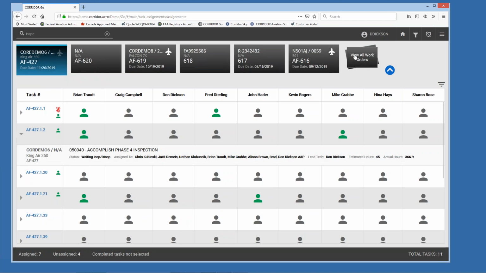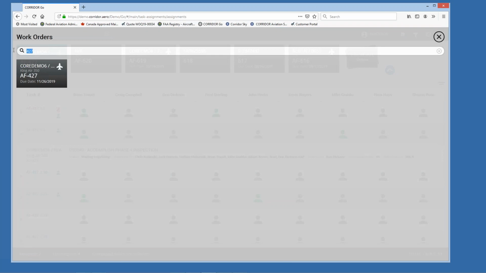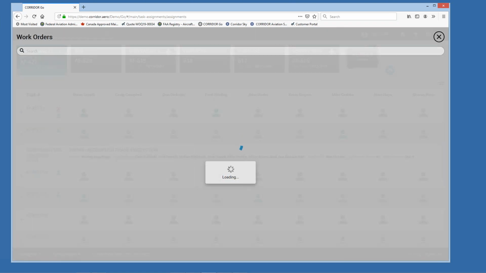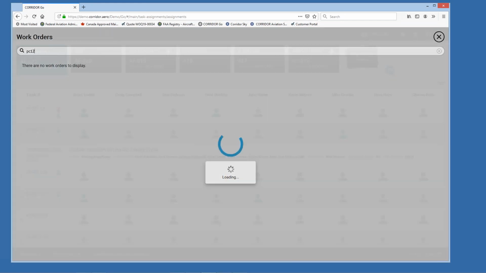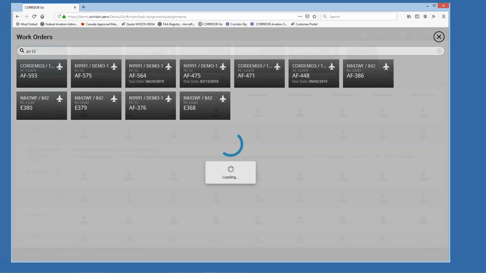If I go to this view all work order, this is going to search by aircraft, work order number, all the details. So if I wanted to see if there's a PC-12, PC-12. Okay, so these are all the work orders related to PC-12. You could find that quickly.